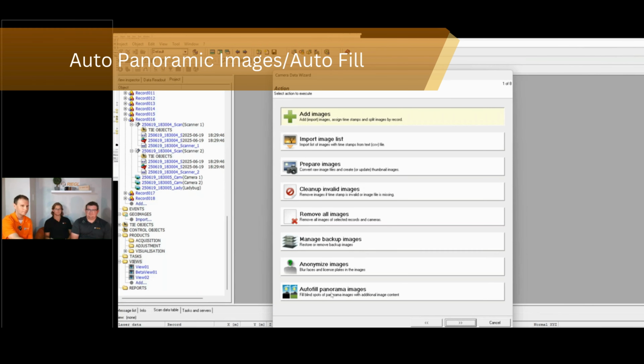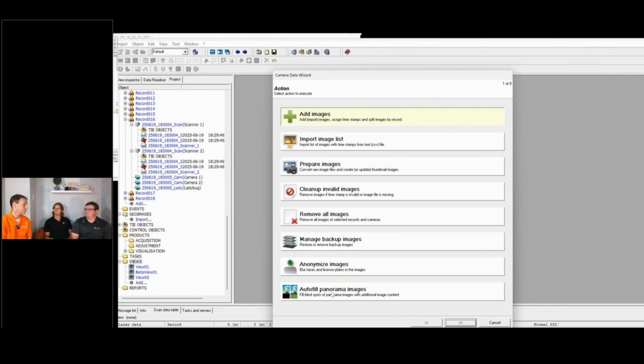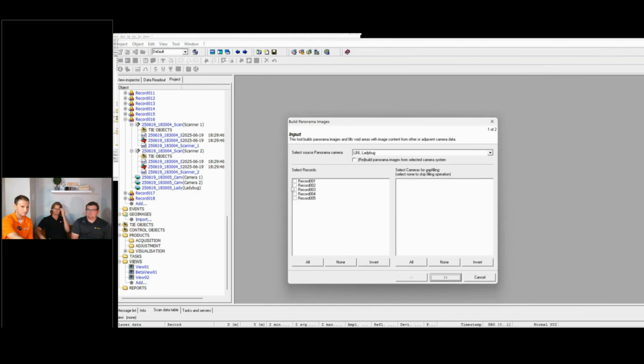So auto panoramic images, the autofill. What this does is it fills in the gap, right? We've talked about having it in our software almost a year now, but we went from concept to making it, to testing it, to making it real within that timeline and incorporating it into the package that is RIPROCESS. So really what you do here is you pick a record that you want to bring it into. So we're going to say record 3. You highlight the cameras you want to include. So it's just the Ladybug cameras for this example.